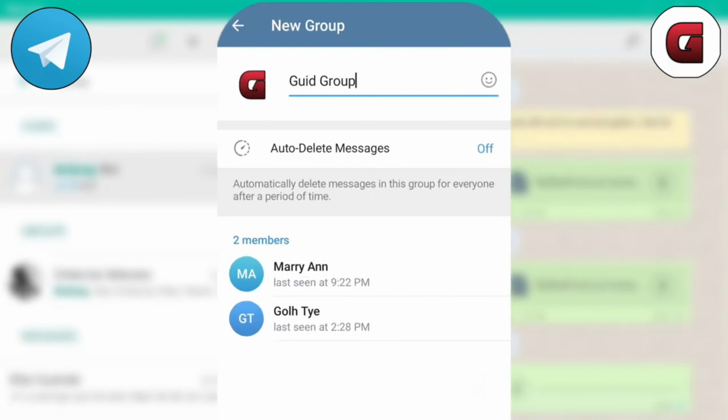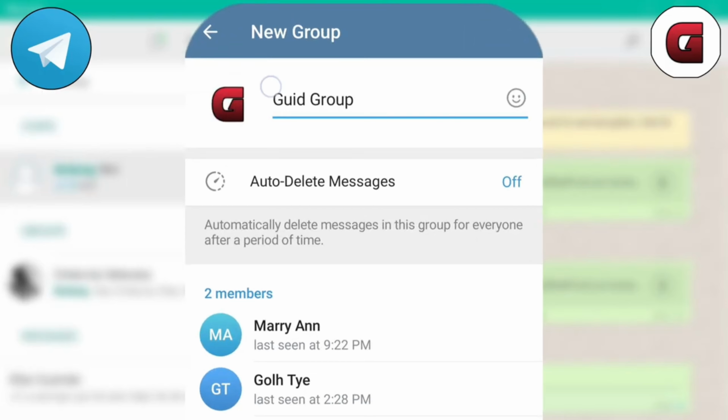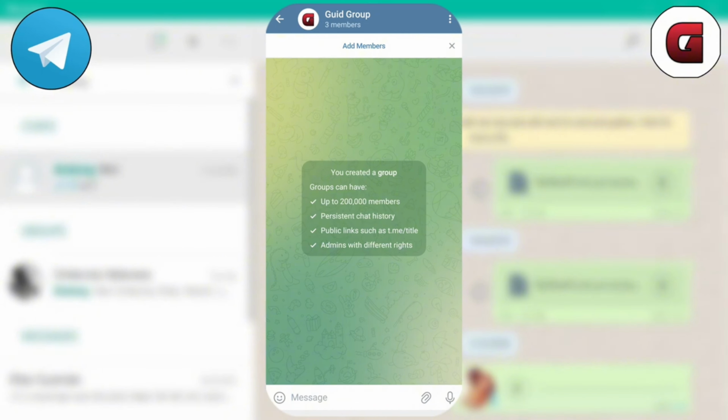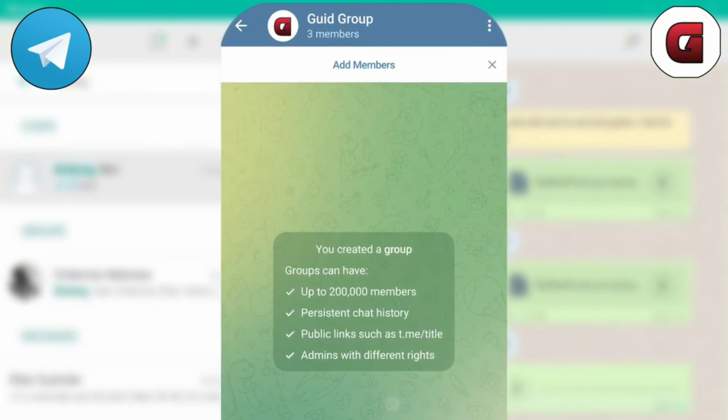And with that, the setting up of your group chat is now complete, so you can now tap the check button to completely create your group chat. And then after that, it's done. Congratulations, you will now have your group chat.